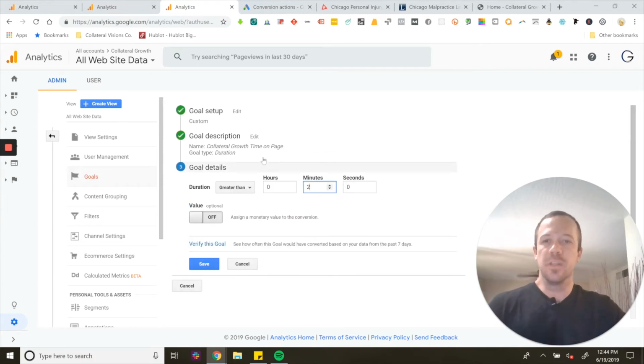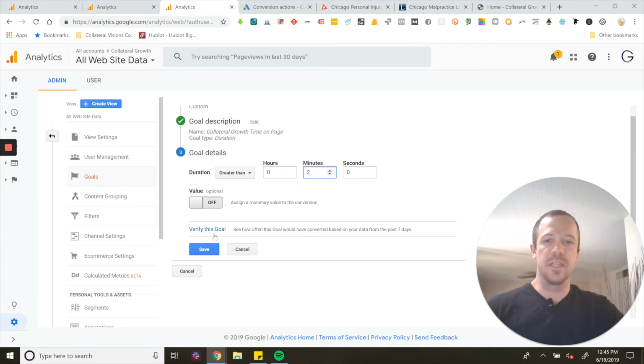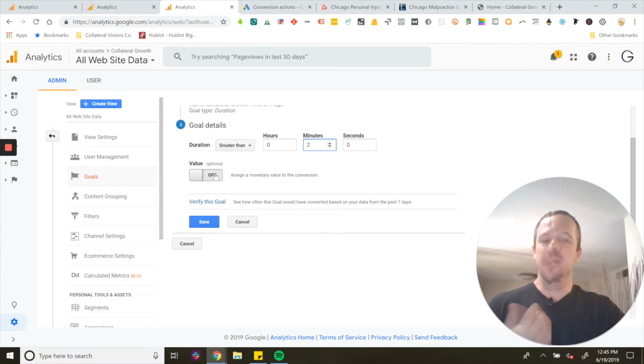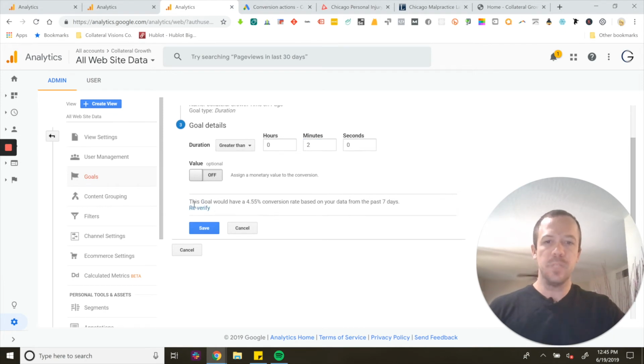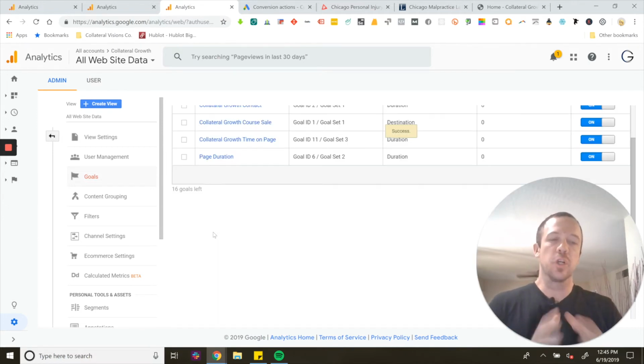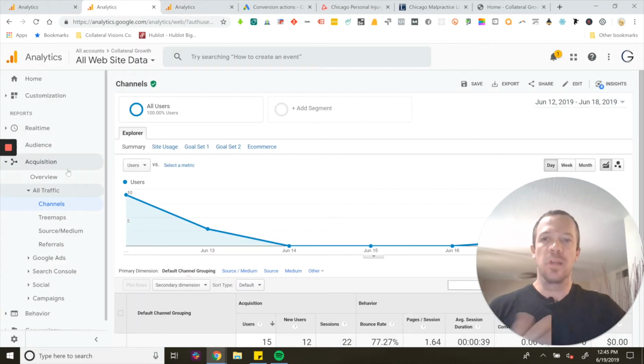So to put this goal in here, right, we've got the goal set up, we've named it, we've put a duration in as far as the goal detail. I'm not going to put a value on it because they haven't made any commitments, right? This is just me understanding how they're utilizing my website. So if we hit verify goal, it'll tell me this goal would have had a 4.5 conversion rate based on your data from the past 7 days, right? And that kind of information is what you're going to look at whenever you go back to the reporting. And we'll go back to the home dashboard here.